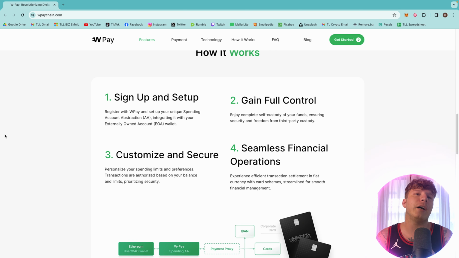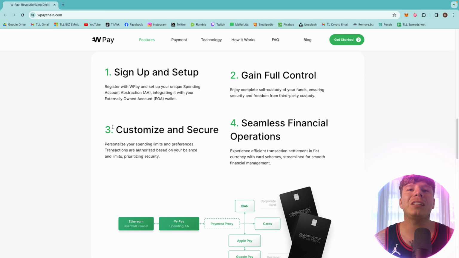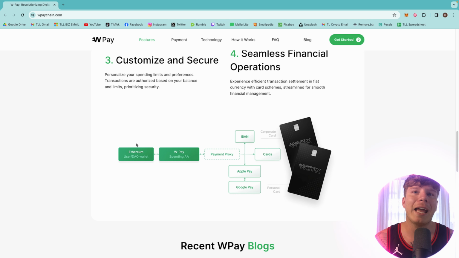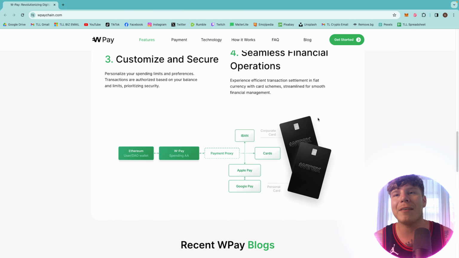So you're gonna sign up with that link down below and you're gonna set it up. You're gonna register with WPay and set up your neat spending account. You gain full control, okay? Ensuring security and freedom from the third party custodian. Customize and secure, so you're gonna personalize your spending limits, preferences, and then seamless financial operations. Whether you wanna get in, okay, with smooth financial management, we have everything for you here.